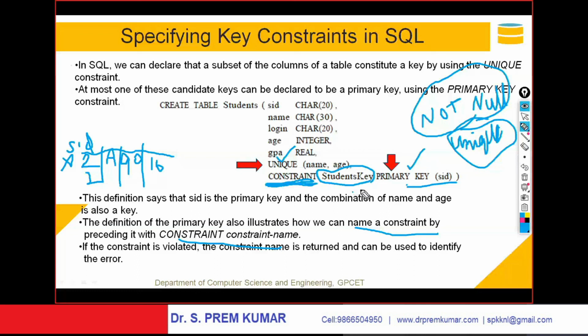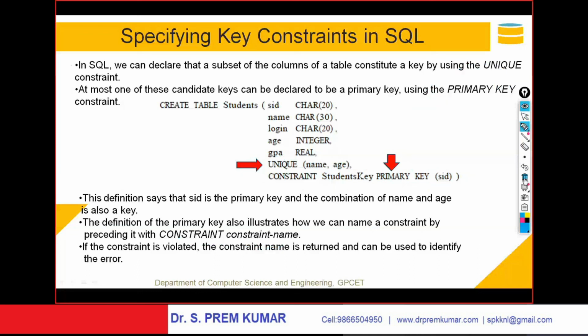I will practically demonstrate this while explaining SQL statements, so for the time being don't worry about this portion. In our laboratory, during practical demonstrations, I will show you constraint, which is a reserved word, followed by any name. This is called the constraint name. What is the purpose of this? I'll demonstrate in the laboratory.